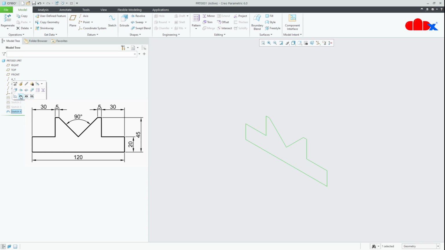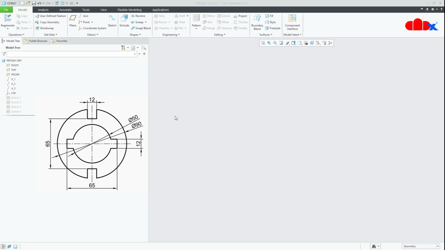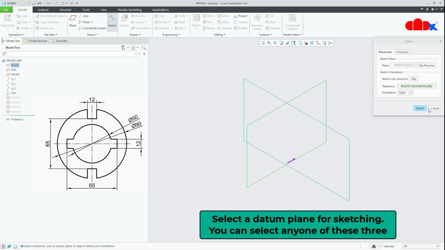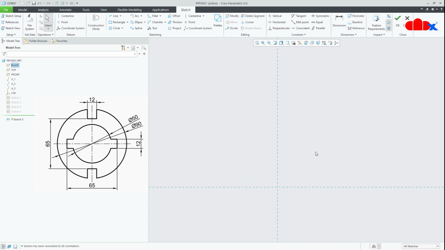I will just hide it. And then I will go for the fifth sketch, which is this one. Once again go to the sketch. Select the front datum plane. Sketch. Normal. Now if you see this sketch, this is symmetry from this position and this position both. So place two center lines. One is here and another one is here.